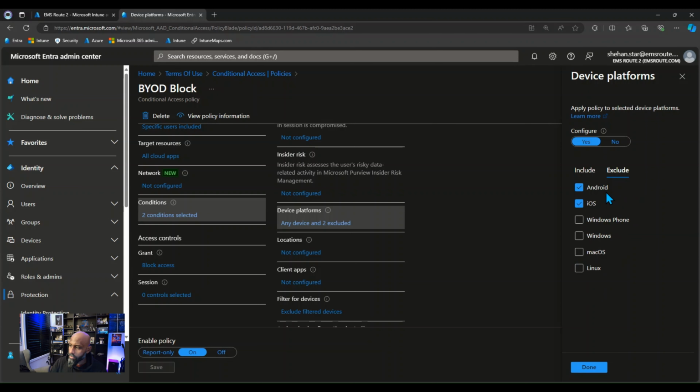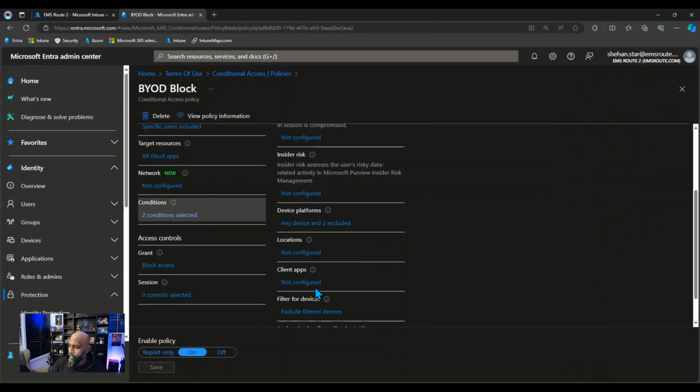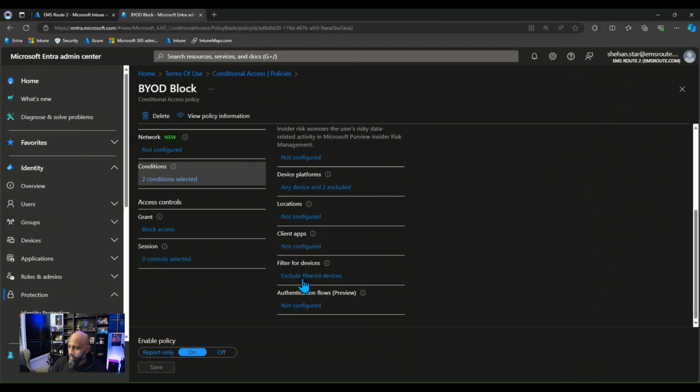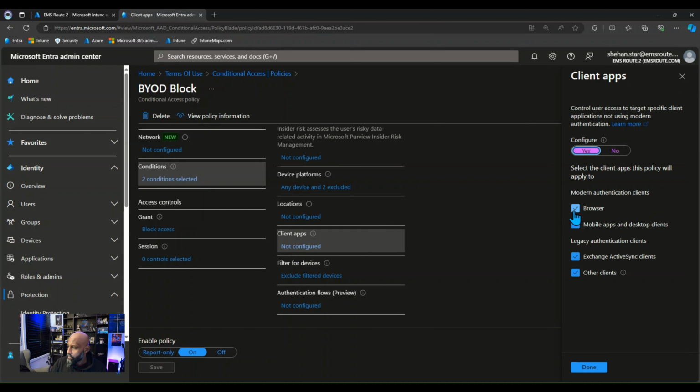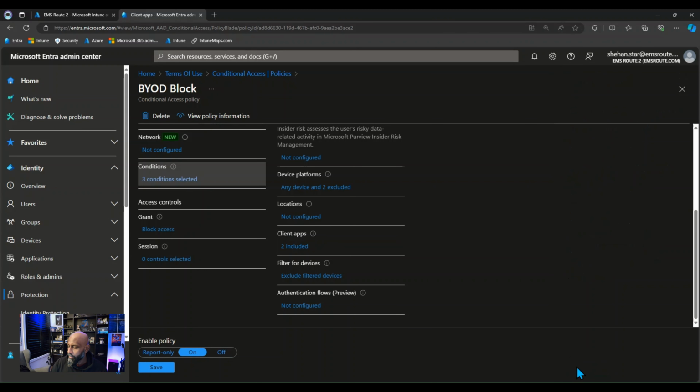So here, of course, to demonstrate this policy, I am excluding Android and iOS. So it's only valid for the Windows devices at this stage. So let's keep it as it is. I'm not doing anything for the location. And the client apps, let's configure it to make sure the modern applications, because these are blocked anyway with a different block legacy authentication conditional access policy.